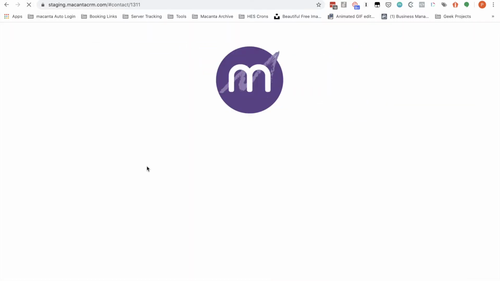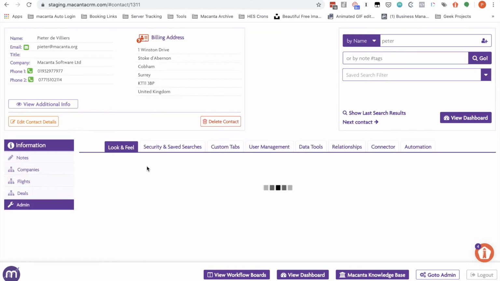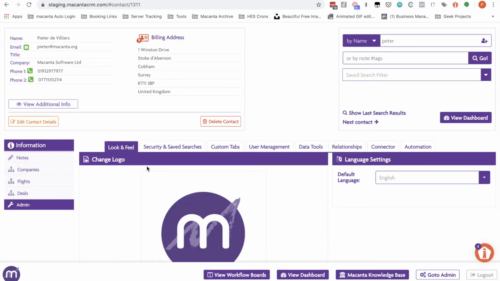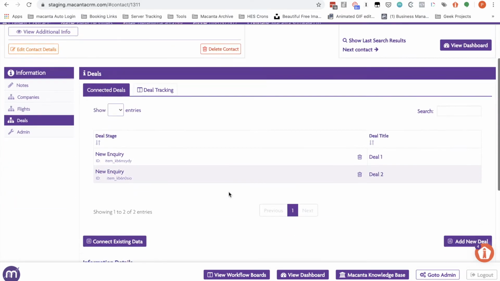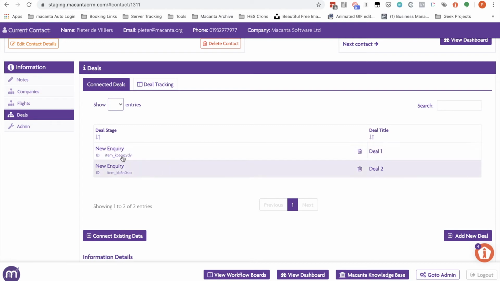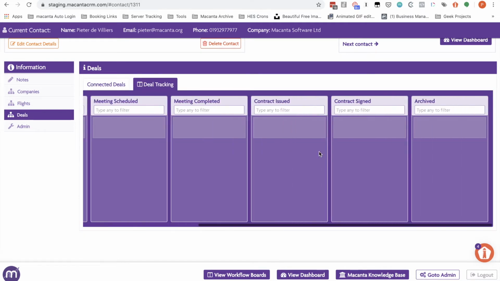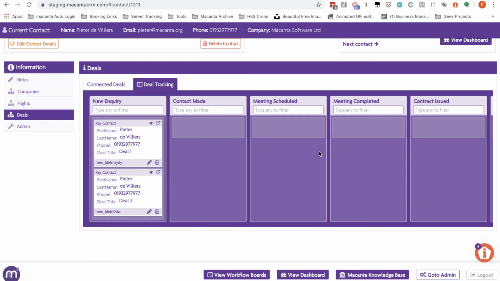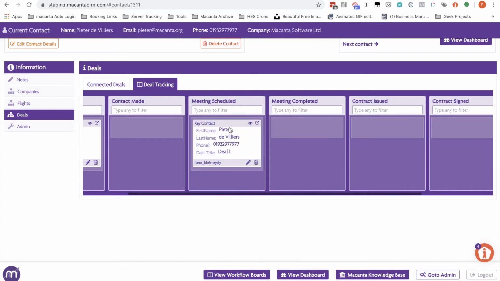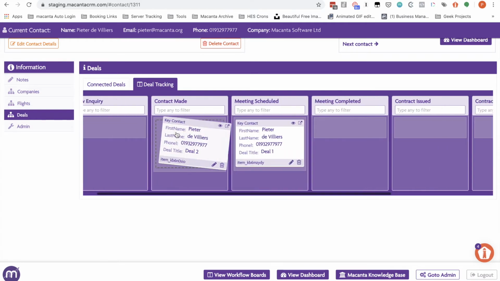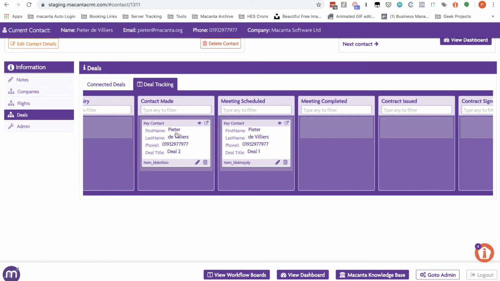So if I now refresh, we've now created this in two places. So if I go here for this contact and I look at deals, I can see here this contact has two deals and they're at new inquiry. A new tab has appeared here for deal tracking. When I click on that, I've now got my Kanban style board, and I can say, well, actually this deal, we've got a meeting scheduled for that one, and for this one we've made contact. Okay, so that's created the board there for me.